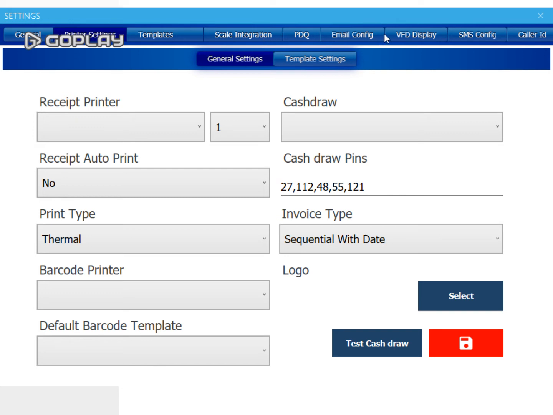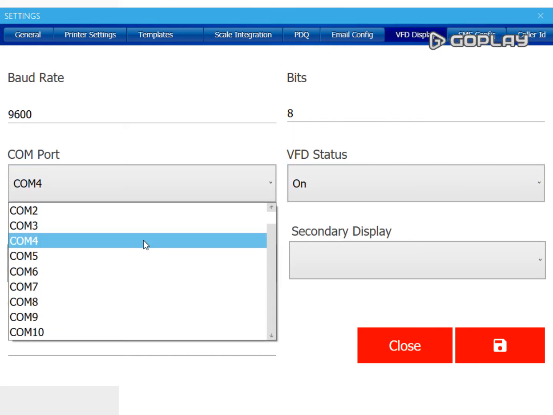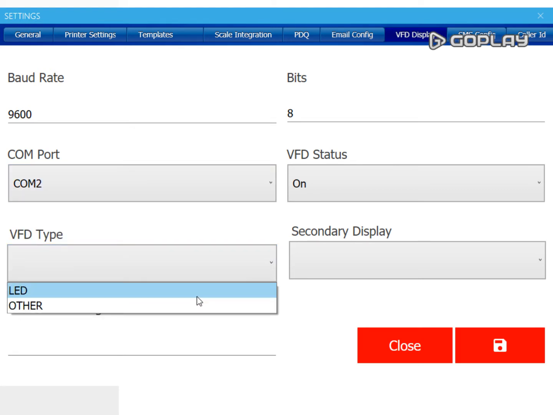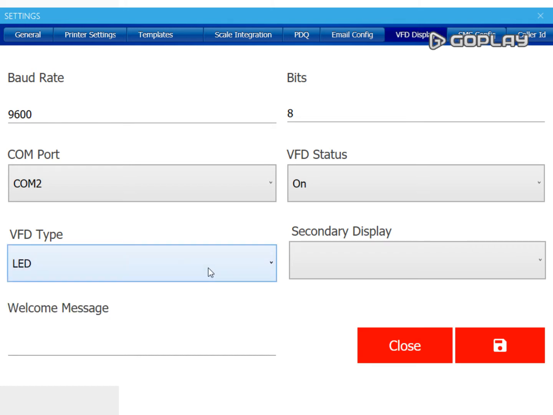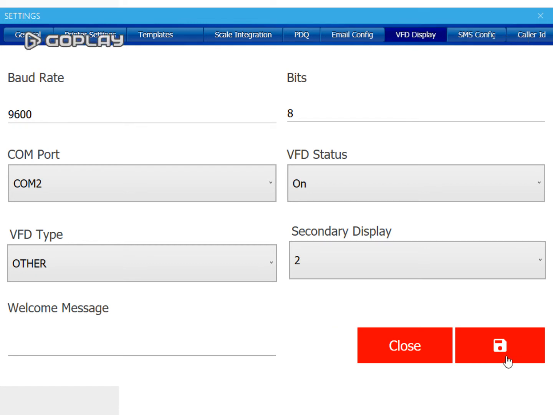We can also configure here the VFD display, the rear display for the retail. We say on, and its default is port 4 or port 2. It's typically port 2, and VFD type is LED or other. So if it is an 8-bit LED, we put LED, or if it is a rear display, which is a bigger display, we select other. And if it is a rear display, then we select secondary display 1 or 2. So we define it as secondary display 2 because it's the second screen. And we save the configuration, so that saves your configuration at the back.